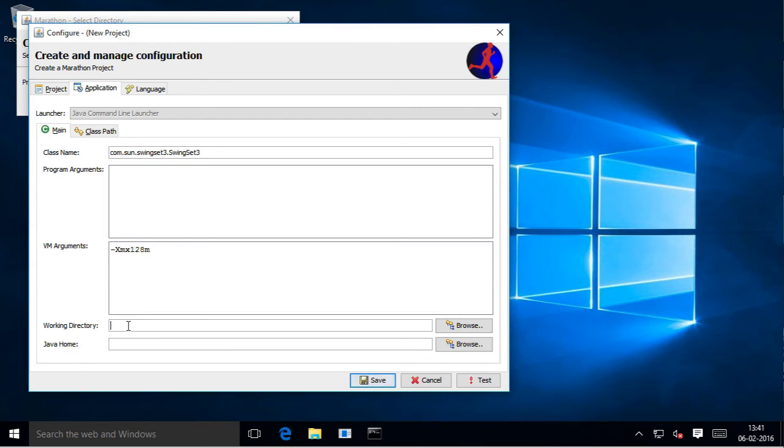If your application needs to be launched from a particular folder, then click on Browse and select the corresponding directory. If you wish to use a different version of Java to launch your application than the one used by Marathon, then click on Browse and select the corresponding Java home.